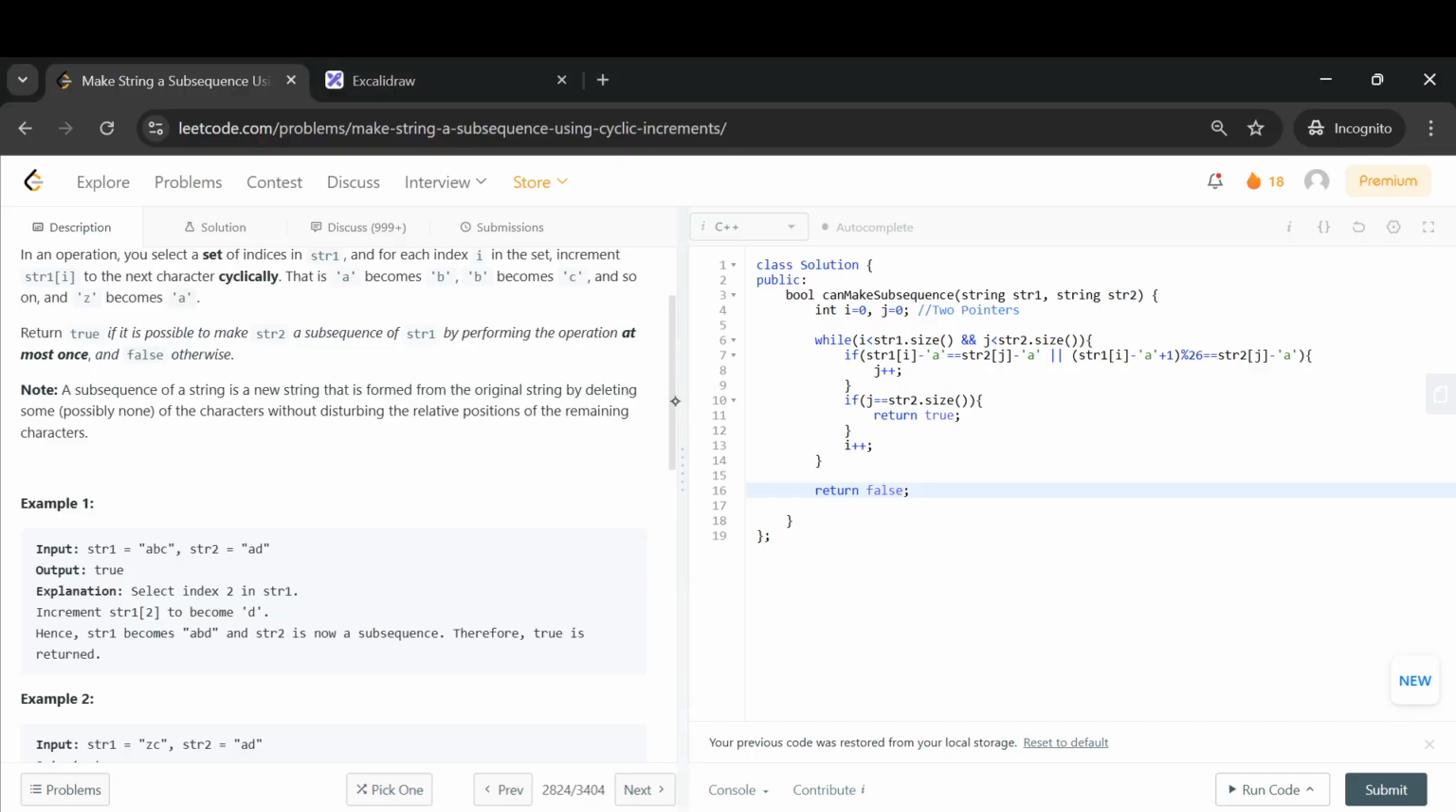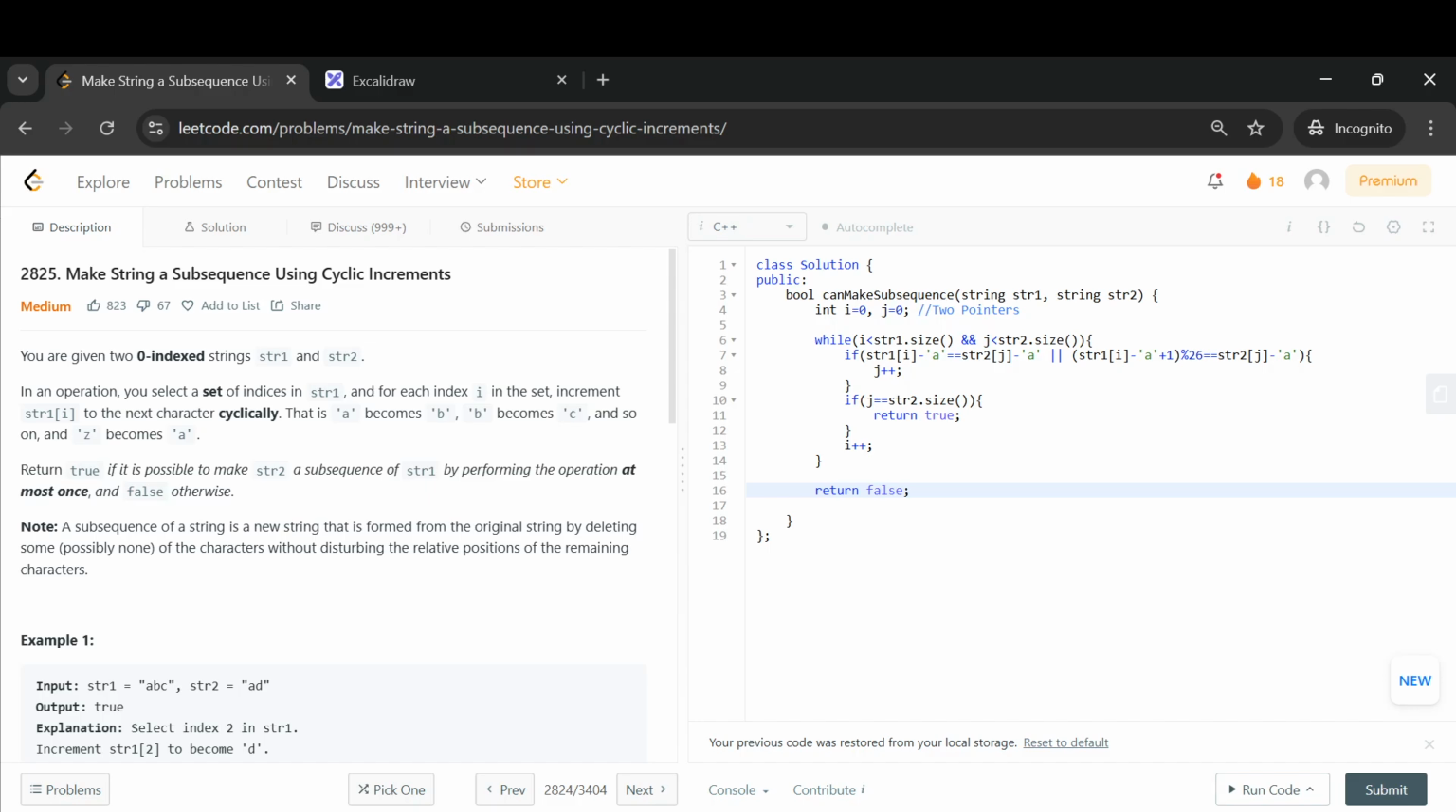Hello, let's look into today's Leetcode problem, which is make string a subsequence using cyclic increments. In this question, you are given two strings, and what you need to do is perform a certain set of operations in string 1 and make sure that you find a subsequence in string 1 which is equal to string 2.